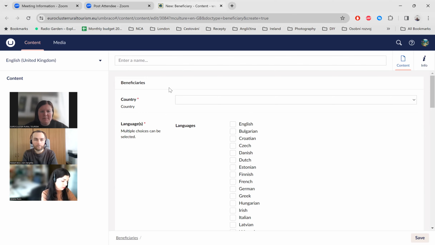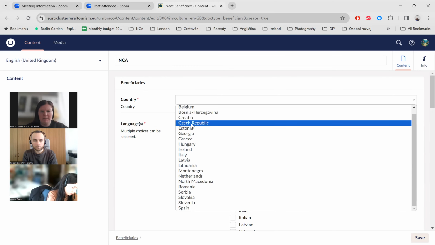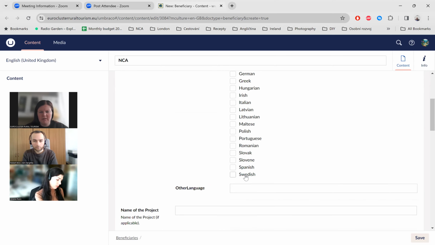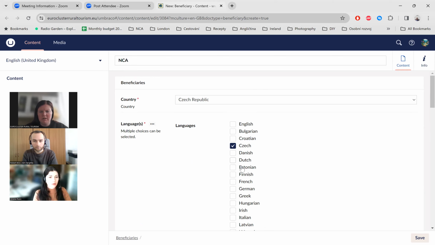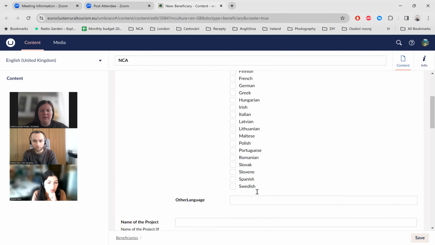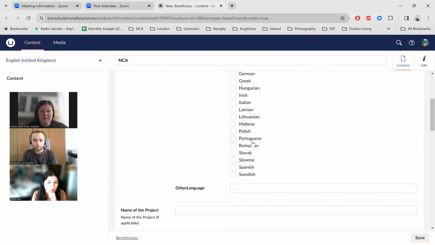As I said, it's very simple. This is the first page. First, you fill in the name of the SME. I'll just do NCA. Select the country they are from, in our case Czech Republic, and they select languages. It's very straightforward. So we speak Czech, we speak English. They can choose from multiple choices. And if they have any language that is not in the list, they can write it in other languages.